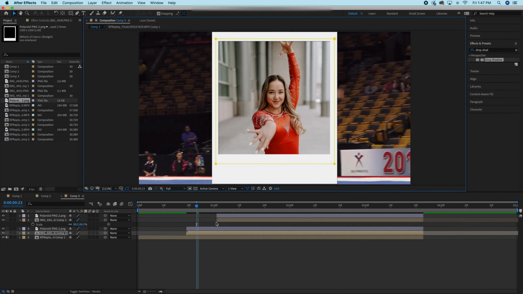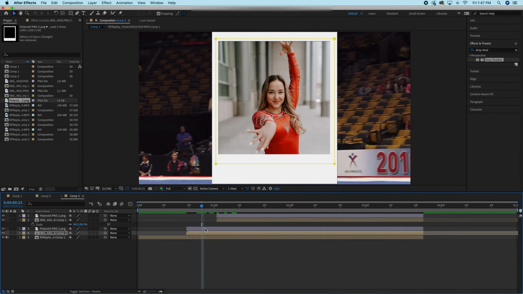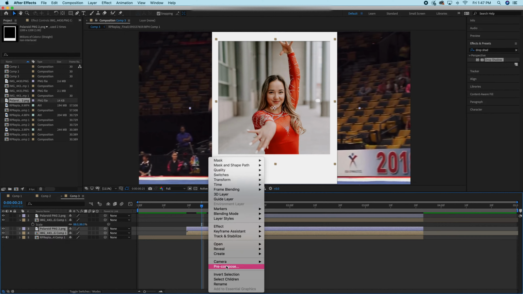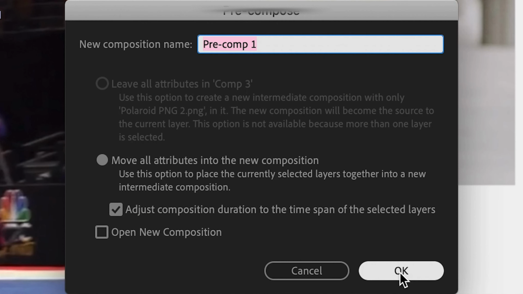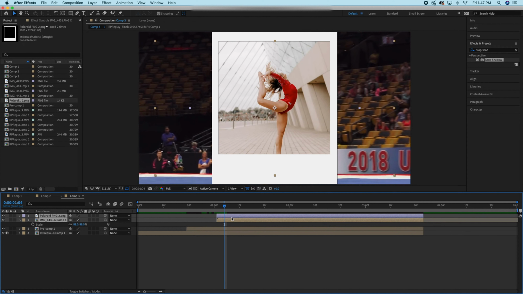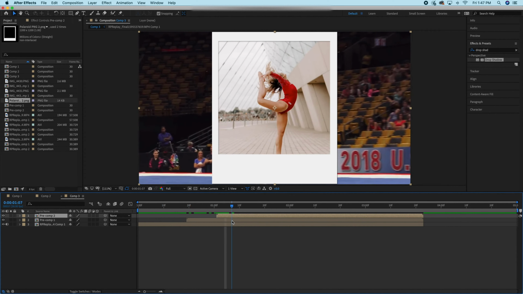Next, you're going to want to pre-compose the Polaroid and the picture inside of it together. Highlight the 2 clips, right-click, and pre-compose. Make sure that you're using the same pre-compose settings that I am. Now we are going to position our Polaroids.